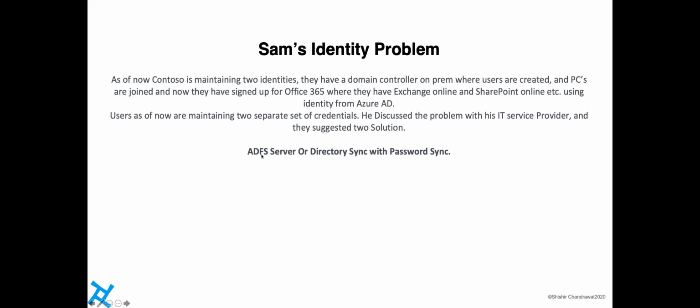So ADFS server is an old age solution where you switch over the authentication of your Office 365 to your on-premise Active Directory via an ADFS server. The problem with this is that there are multiple single points of failure in this solution, and even if one of them is not working correctly, your authentication can stop and your whole high availability which is being offered by Office 365 can go for a toss.